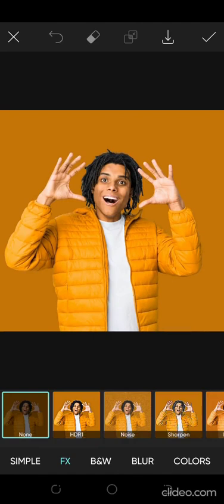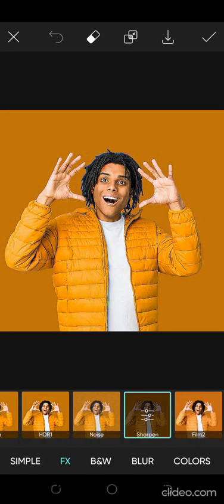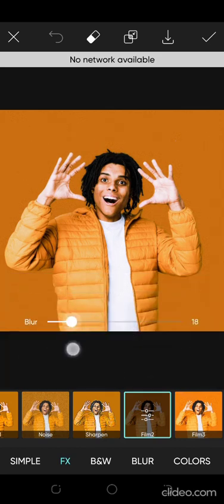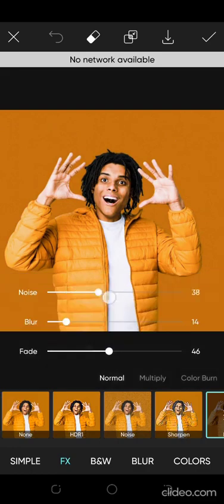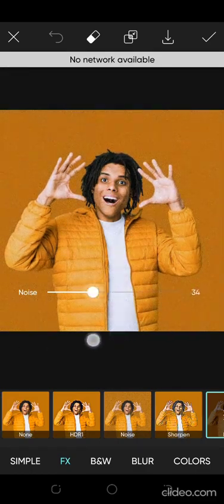Now FX simply helps you to advance the quality of an image. And so it possesses interesting qualities that you can find time and then discover. By just selecting any of them, you see the effect presented on the image, and then you can tap it again to regulate how they should affect the image, their degree of exposure to the quality you're applying.